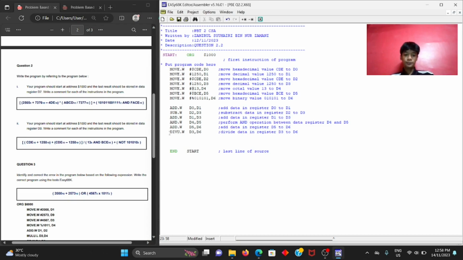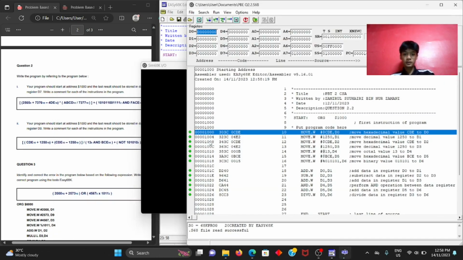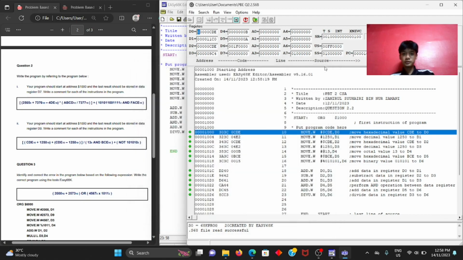The last one is divide, DIVU.w D3 D6, divide data in register D3 by D6. So we just run this program. Oh, there is no error and warning. Run again. So we have just calculated, and we got the right answer. Okay, thank you.